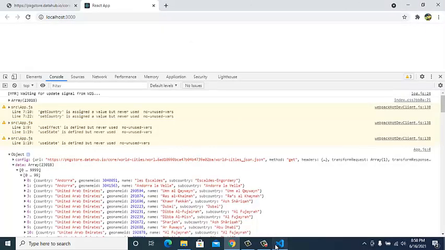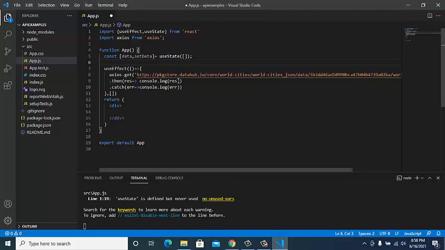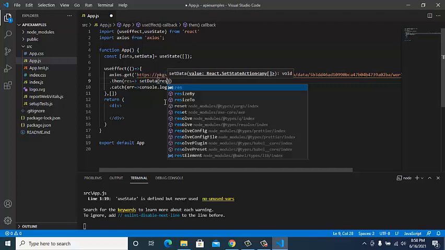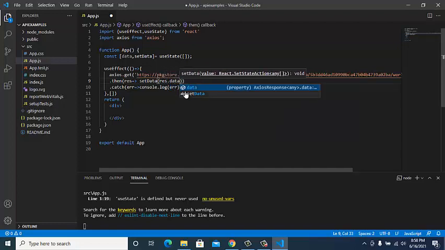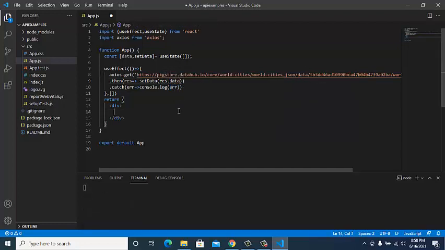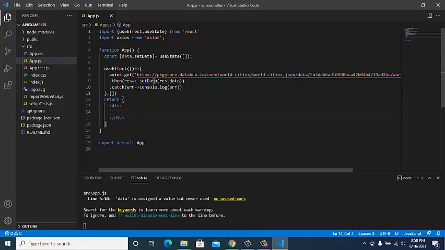Now we will take the data from here. That was coming in response.data, res.data. To save this data, we use the setData function that we have created over here, and we'll save res.data. Now this data is saved in this data array. Now we can use this data array to do the rest of our operations.